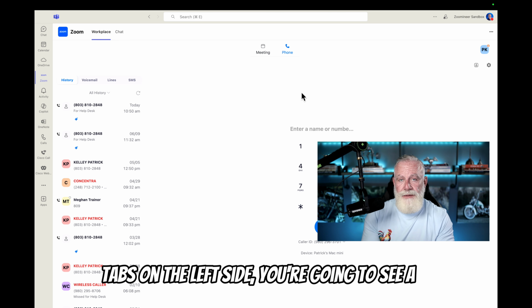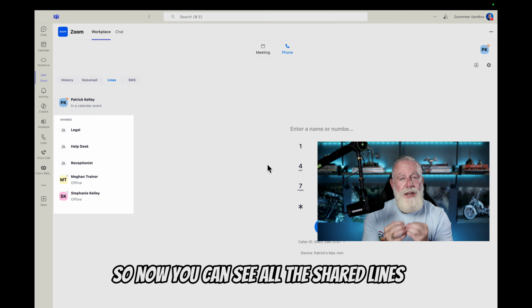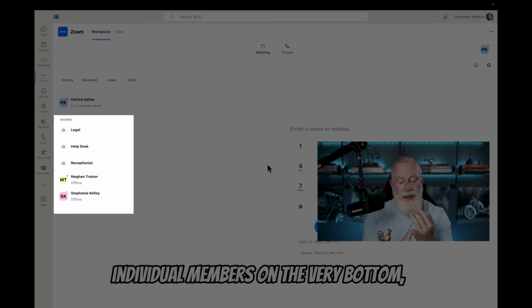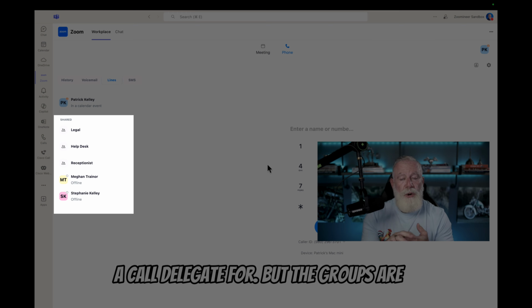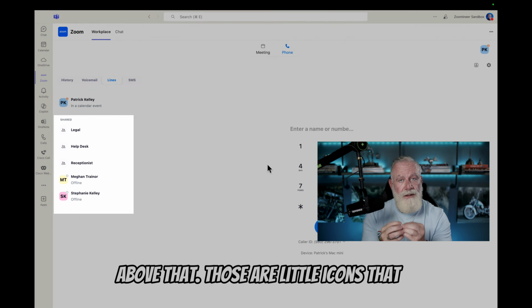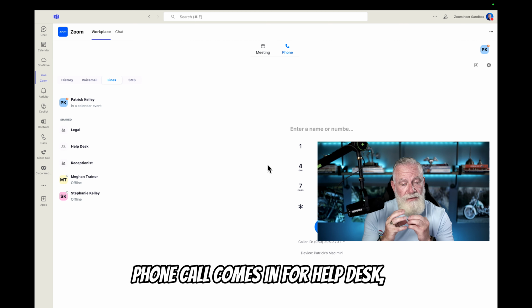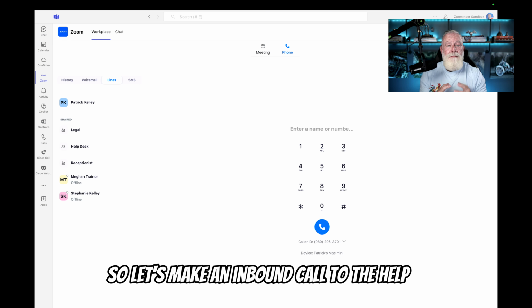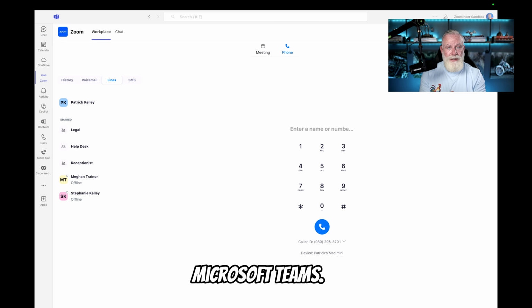And if you look at the tabs on the left side, you're going to see a Lines tab. Click on that. So now you can see all the shared lines that I'm a part of. You can see that there's individual members on the very bottom, Megan Trainor and Stephanie Kelly, that I'm a call delegate for, but the groups are above that. Those are little icons that have a group icon by it. You can see that I'm part of the help desk group. And when a phone call comes in for help desk, I would be able to receive that inside of Microsoft Teams. So let's make an inbound call to the help desk queue and see what happens inside of Microsoft Teams.